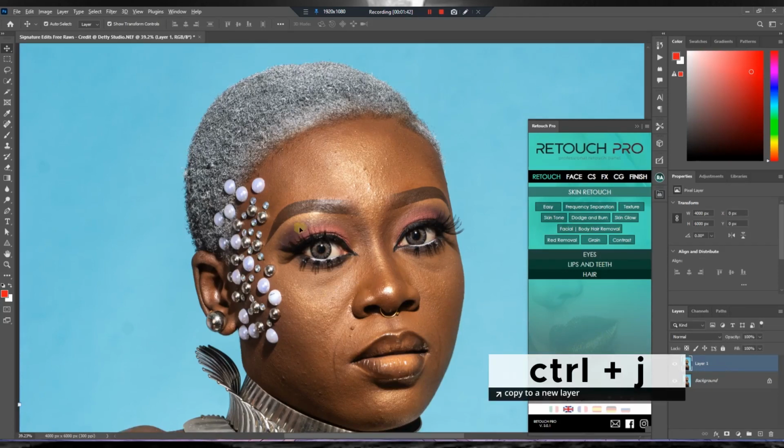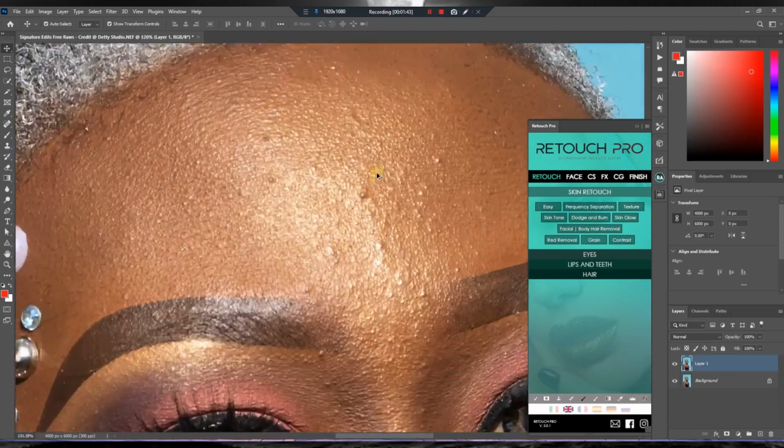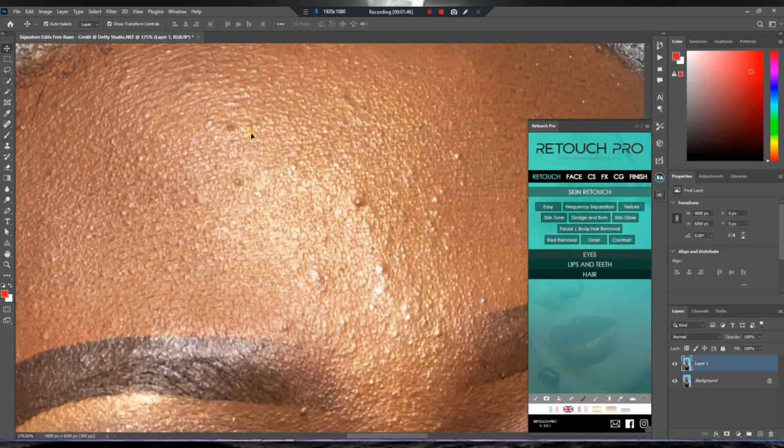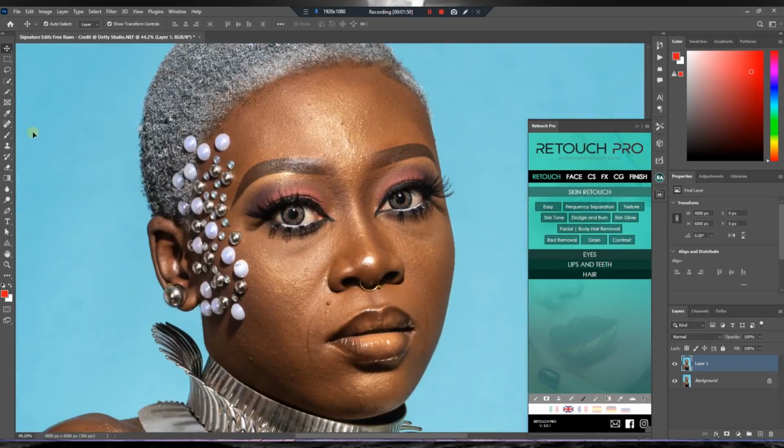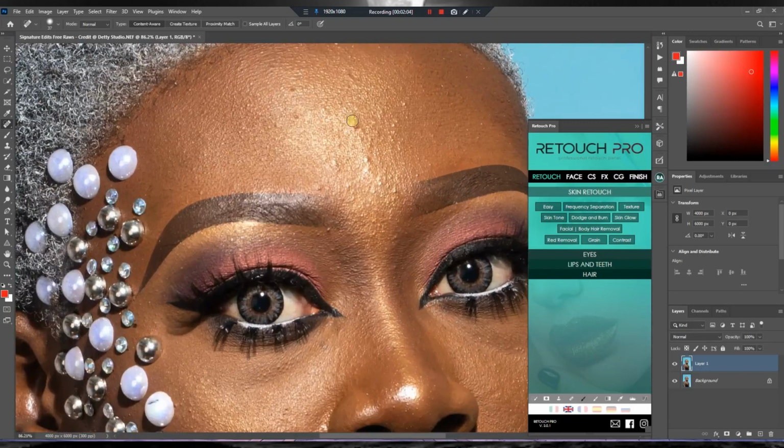So making a copy of this, we are just going to work on the acne. You can see all these pimples. We are going to be taking them off, and we need two tools here. The first one is the spot healing brush and the second one is the patch tool. The spot healing brush is very simple. Just click on it, go to wherever you want, just bam, that's all.